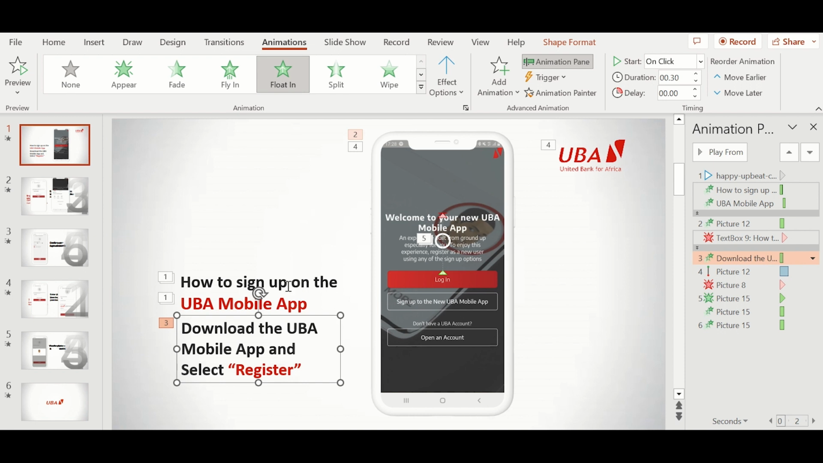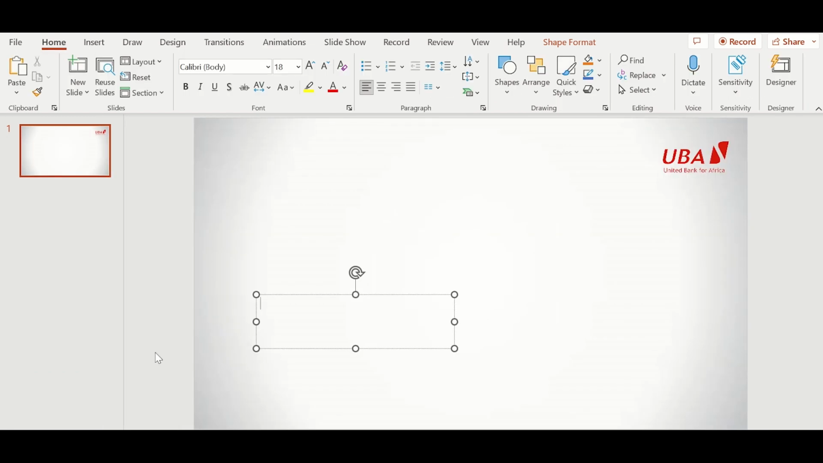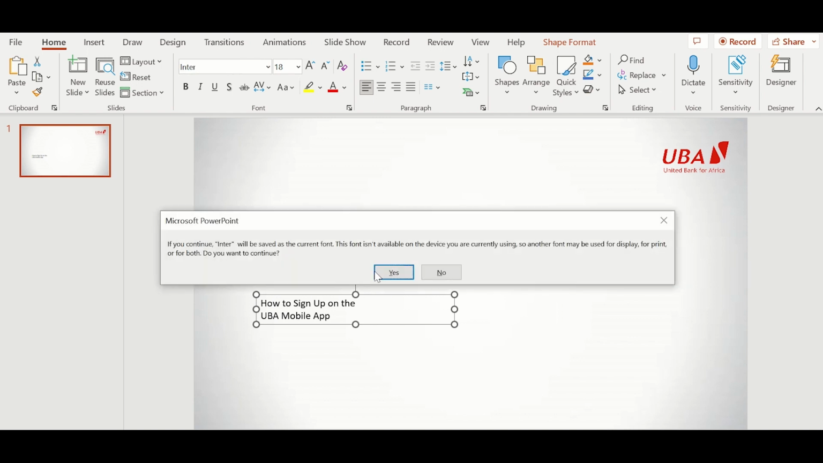Okay, so we are going to type out how to sign up on the UBA mobile app. Let's quickly type that out. How to sign up on the UBA mobile app. Okay, I want this to be in 2 paragraphs, so I'm just going to tab down here. I want the first paragraph, and the font I want to use for both paragraphs is Inter. So I'm just going to type Inter here. I'll most likely get this prompt.